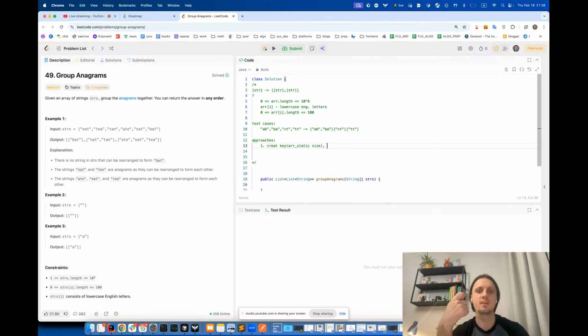Then when we create a key, we should put under this key in the map a list of our elements. So we also need to have a map from string to list of strings, because we don't know the size of our groups. And after this, we should convert the map to a list of lists, as we see.